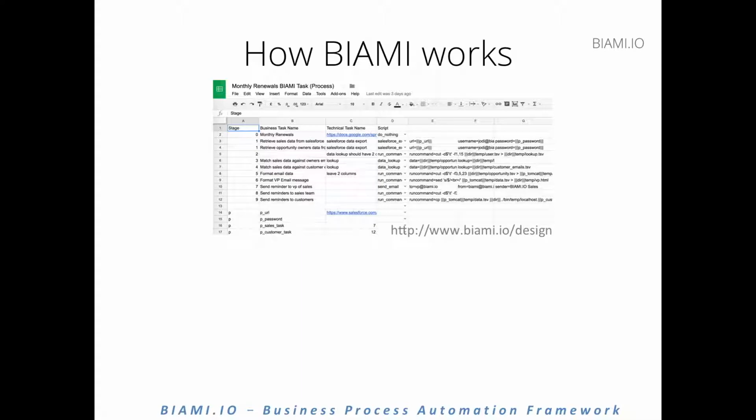Now if you're not sure how to actually design the process, at any time in the Google spreadsheet you can add a comment with a plus BIAMI at biami.io, and after that you can ask questions. We will receive that comment from you, and we will be able to assist you with that. So first you design the process, then you import it into the BIAMI core, within a BIAMI dev for testing purposes. So that's how you create a first automated process.